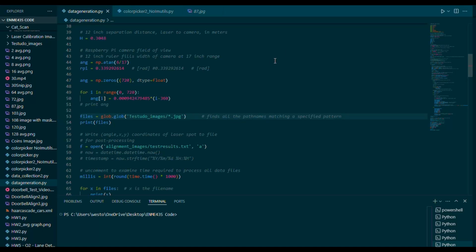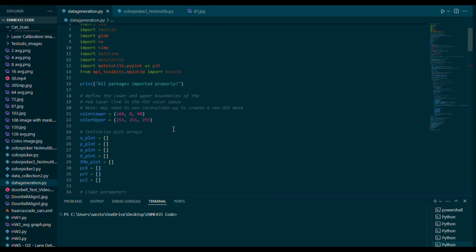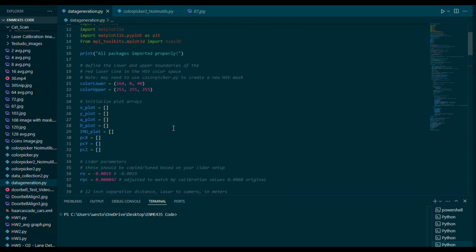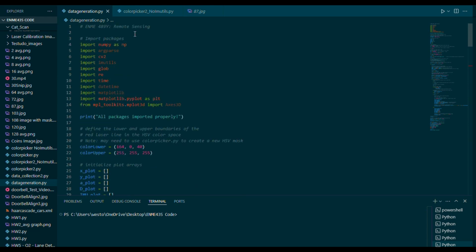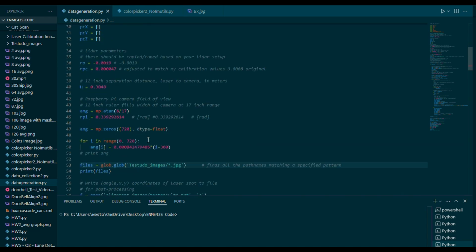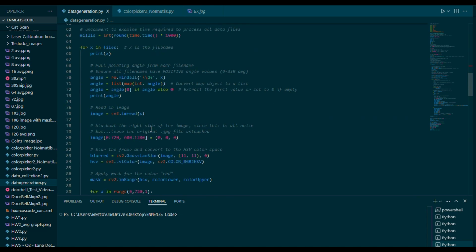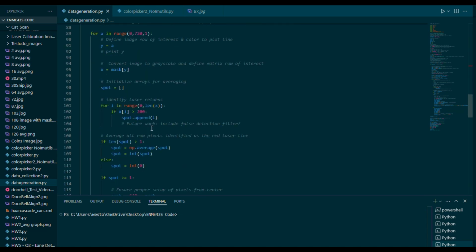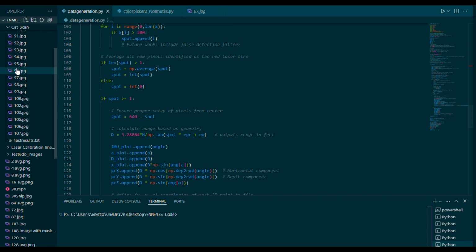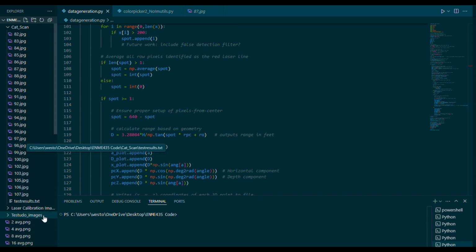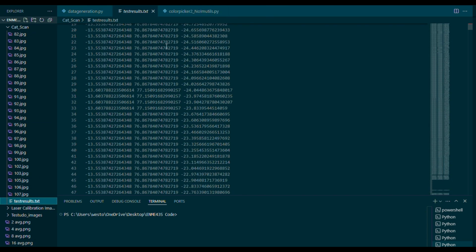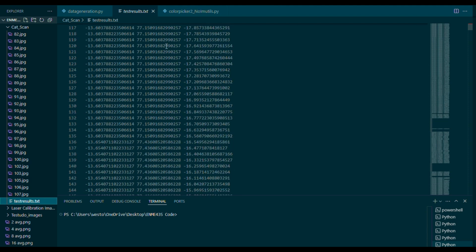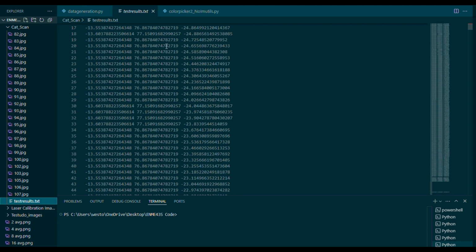So looking into the data generation code, once I collected all of the images from my scanner, I pass it through the data generation code, and this looks at each individual image, calculates the distance to each pixel, and then generates a text file which contains all the information that Cloud Compare needs to generate the point cloud map.